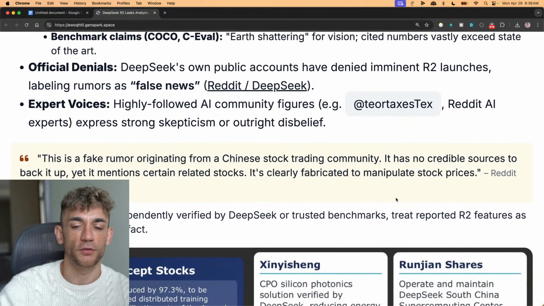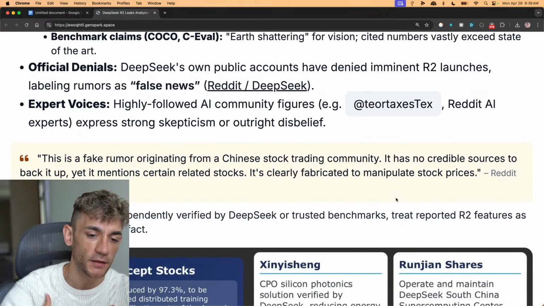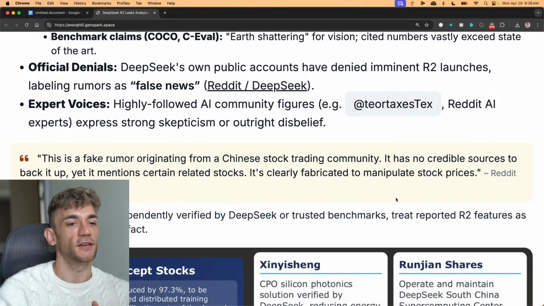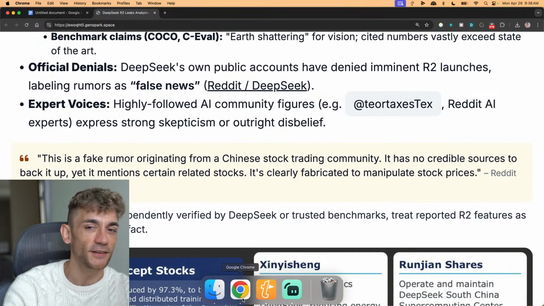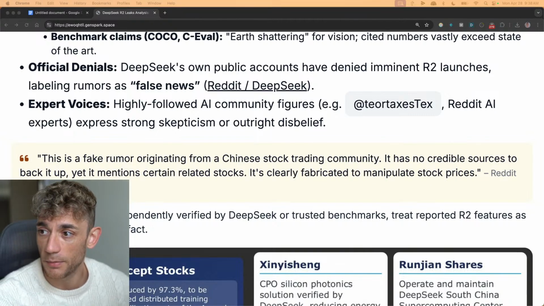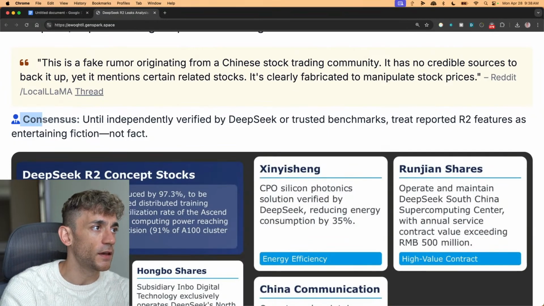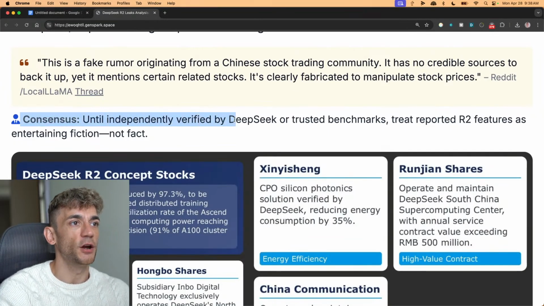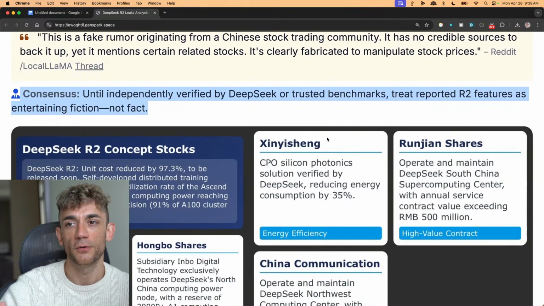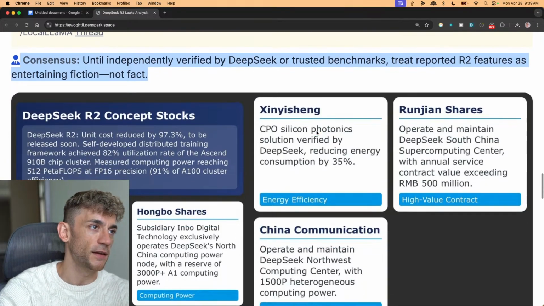I'm not saying whether it's true or not. Honestly, I don't believe anything until I see the official news. And even then, when I see the official benchmarks, it doesn't matter which company it is, I'm going to analyze it critically and say, okay, this doesn't seem right. Let's see what happens next, all right? So let's keep going through. Basically, the consensus here is that until independently verified by DeepSeek or trusted benchmarks, I would just treat them as entertaining fiction or nice rumors that sprinkle a little bit of truth about what might happen in the future, but right now, nah.